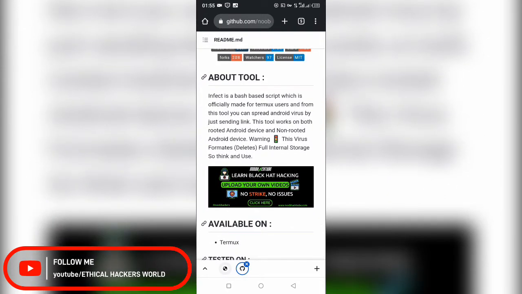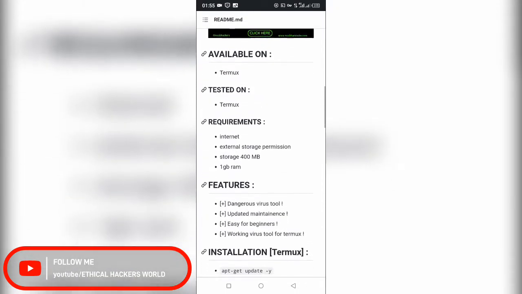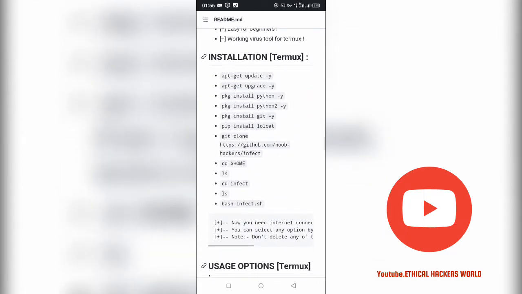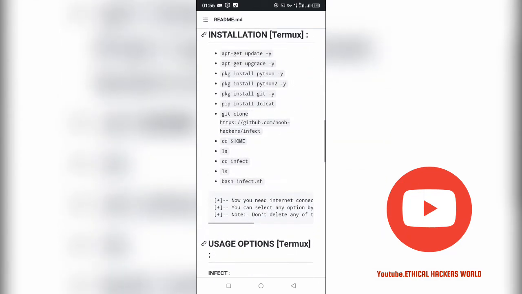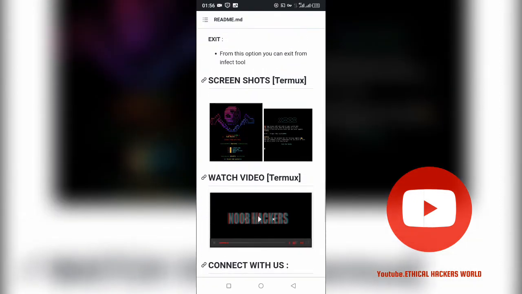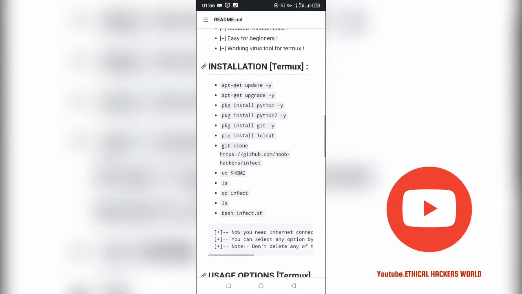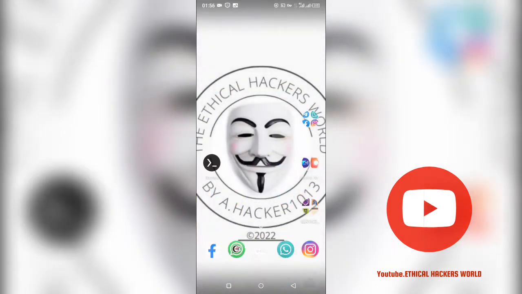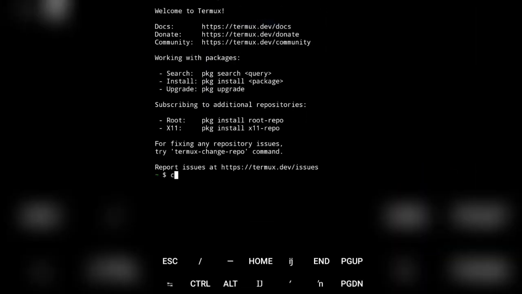Okay, so let's get started. As you see now, guys, we are inside the website. Just read the instructions carefully: how to install it, how to use it, how it affects your target, and about the installation. Then just copy and paste, or just follow the video. I have created the video for you so that you can follow how to install this tool and run it.